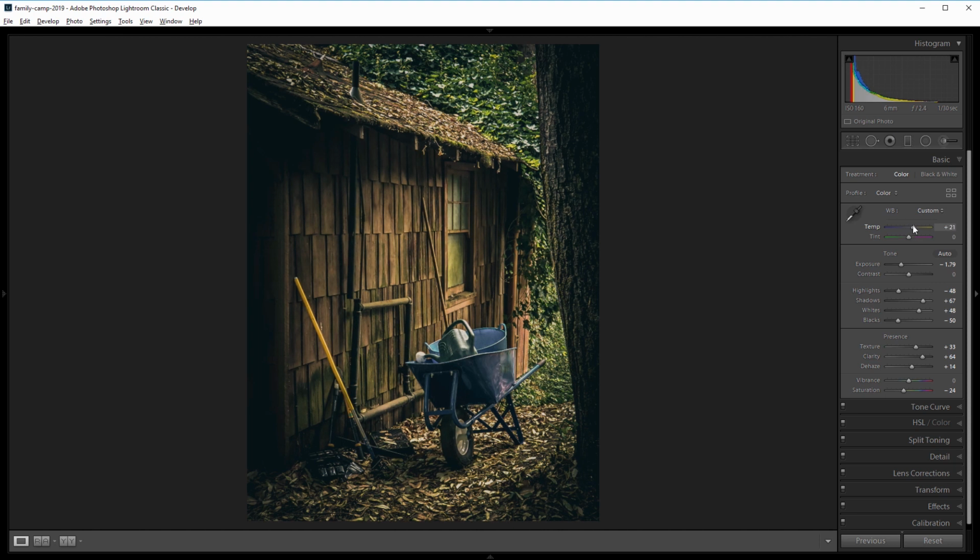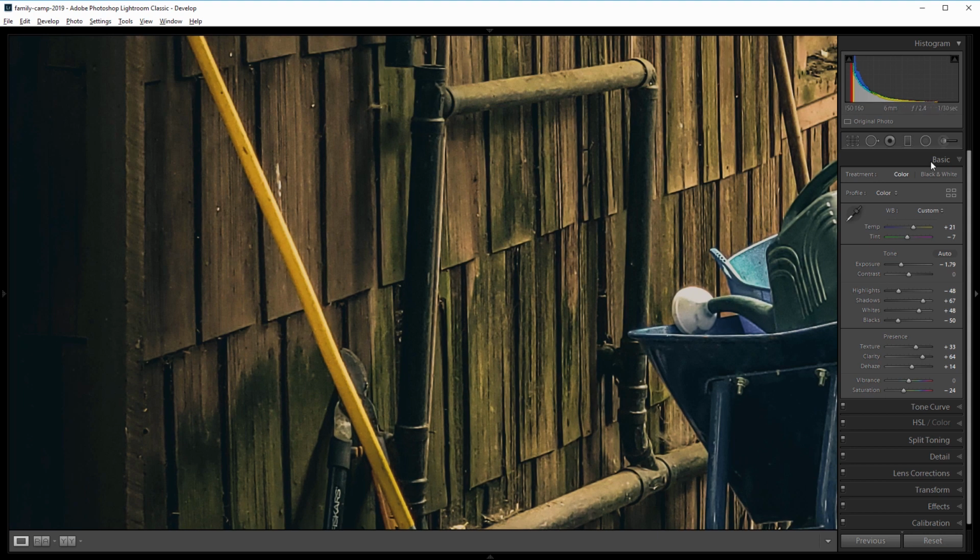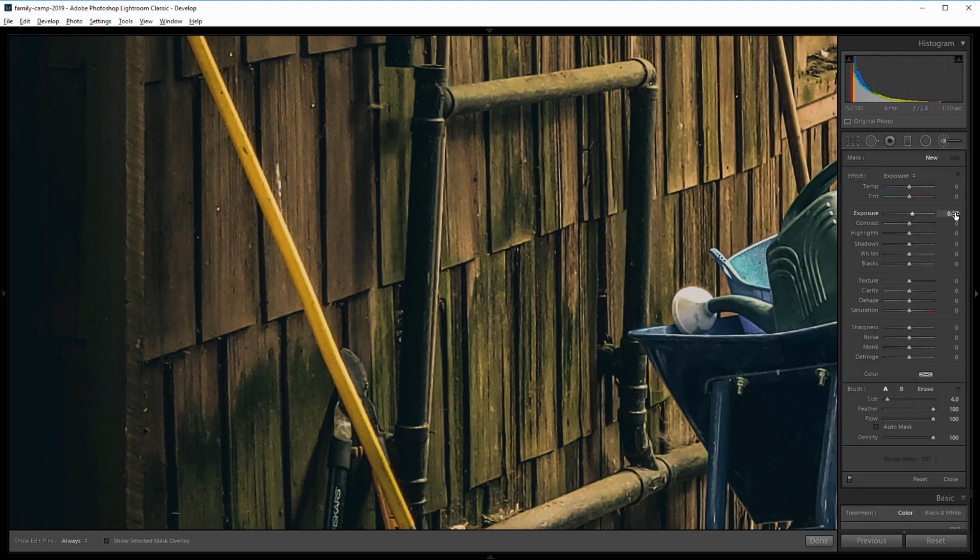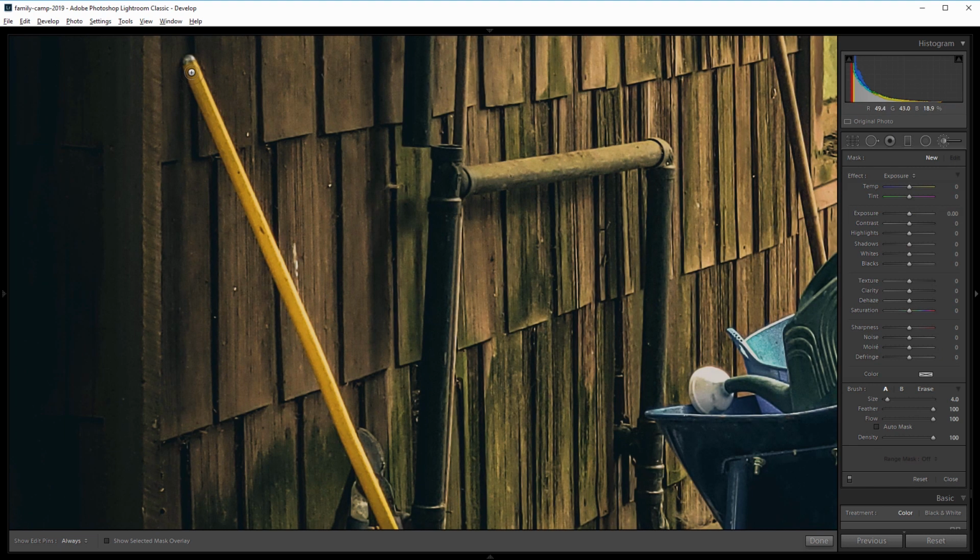And since it's in the forest and there's a lot of green cast from all the trees, I'm going to bring the tint down just a little bit towards the green, about negative 7. So one more thing that I find distracting is this yellow rake handle. So I'm going to click to zoom in on that, and I'm going to come over to my adjustment brush tool, and I'm going to reset all of the settings to 0. And then I'm going to paint just on this handle.